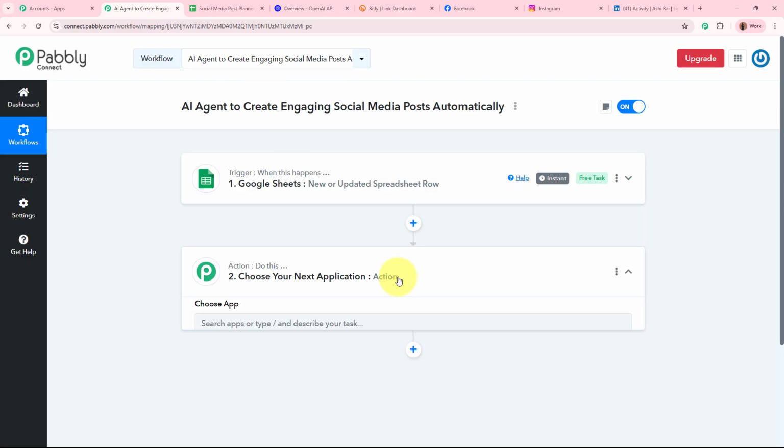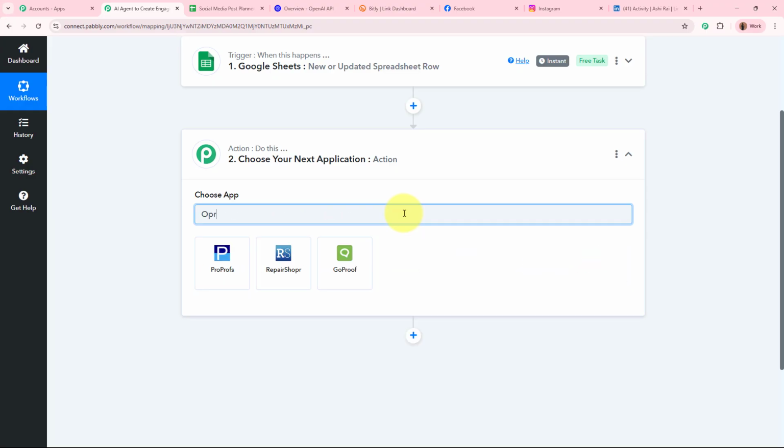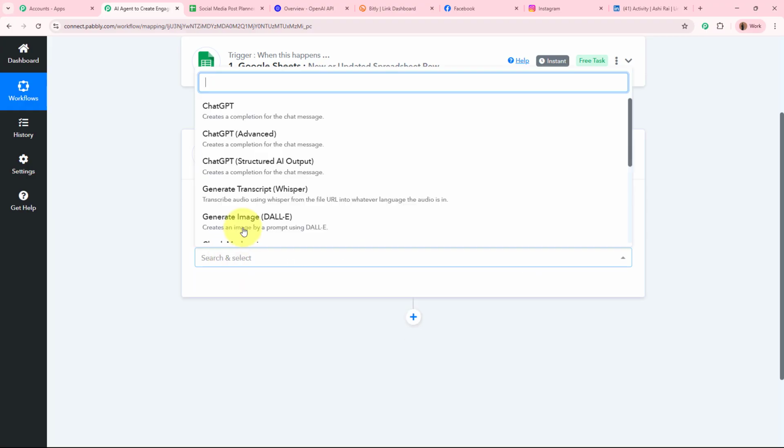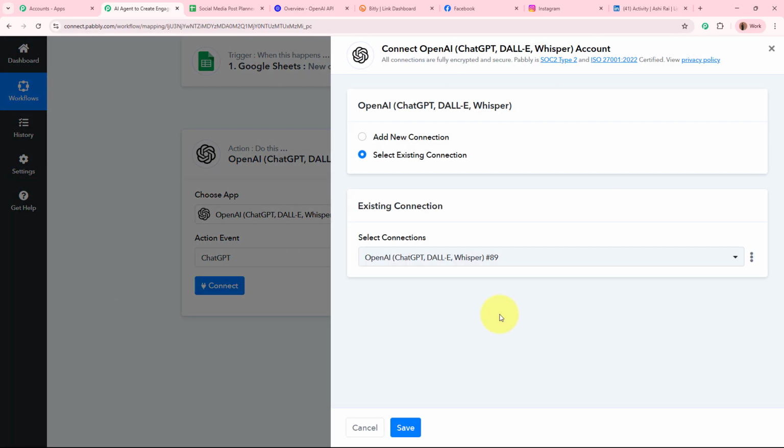So now I'm going to set up my action step, in which my action application, I'm going to select as OpenAI right here. The action event over here is going to be ChatGPT, because first I'm generating the caption, and then I'm going to click on this connect button.